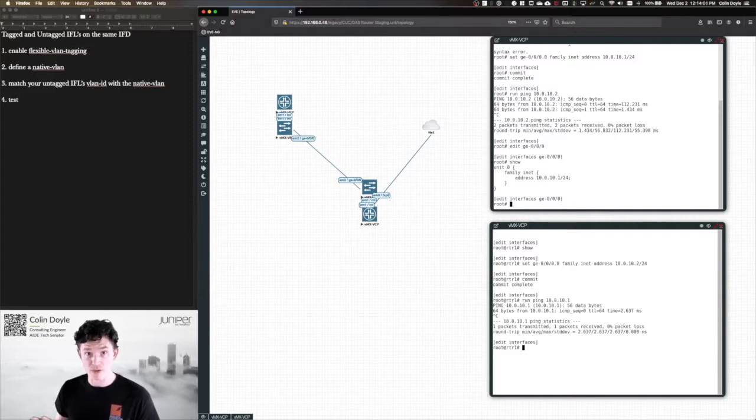First, we have to enable VLAN tagging to start with. Then we need to change the unit number so it matches the VLAN ID that we're going to assign. That is a requirement. So I'm going to set up flexible VLAN tagging.